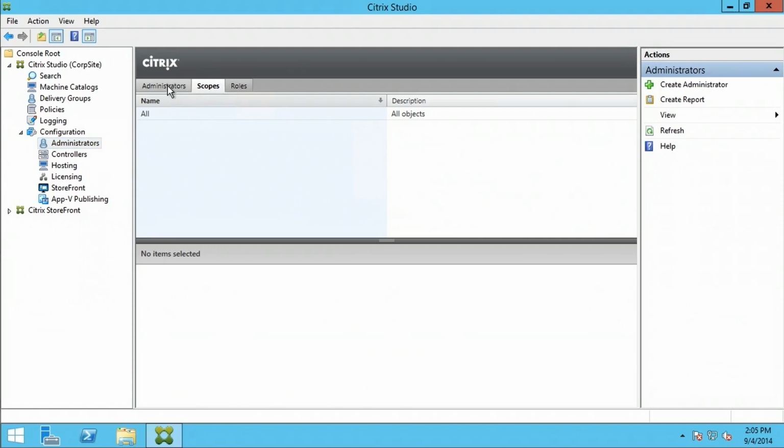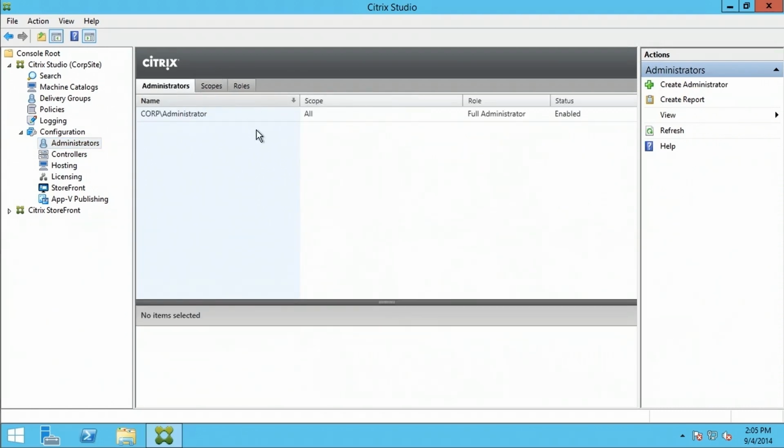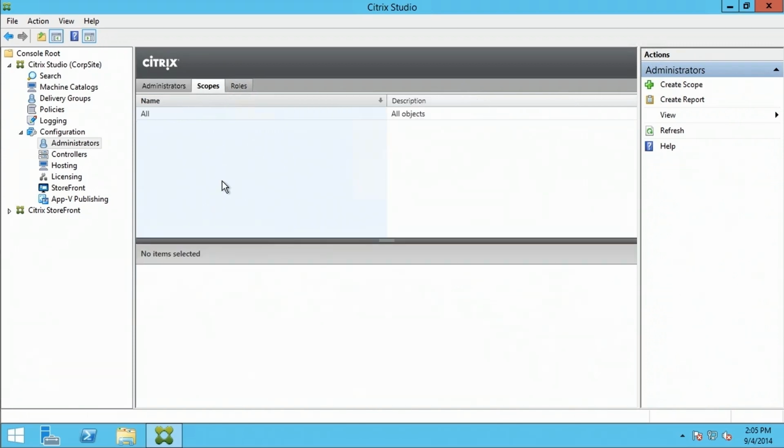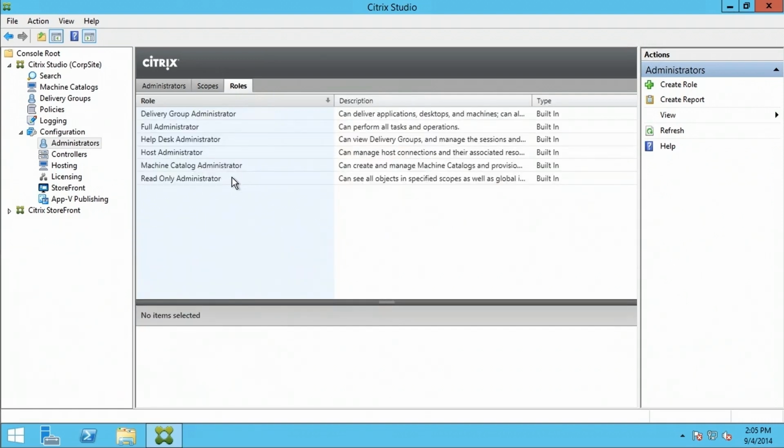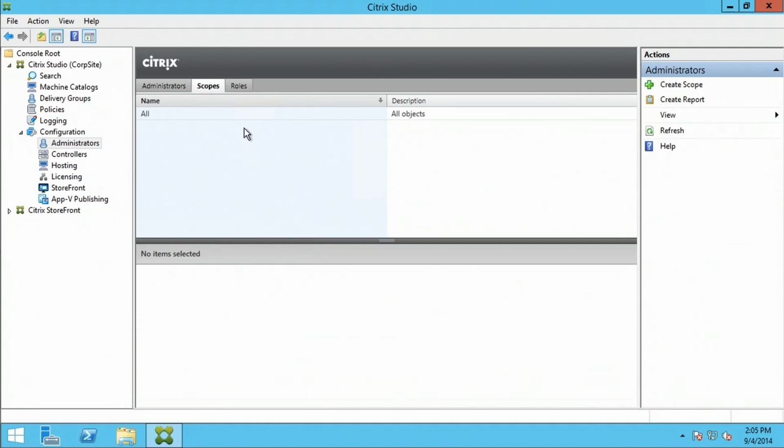When you click on the administrators node, you'll have access to 3 tabs in the details pane. There's the administrators tab, which gives you the ability to manage and assign administrators. There's a scopes tab that allows you to manage all the scopes for your environment. And then there's the roles tab that allows you to be able to create and modify new roles. Let's take a look at the scopes first of all. Keep in mind that a scope is simply a grouping or a collection of objects like machine catalogs or delivery groups. And you are grouping them together for the purpose of assigning administration.